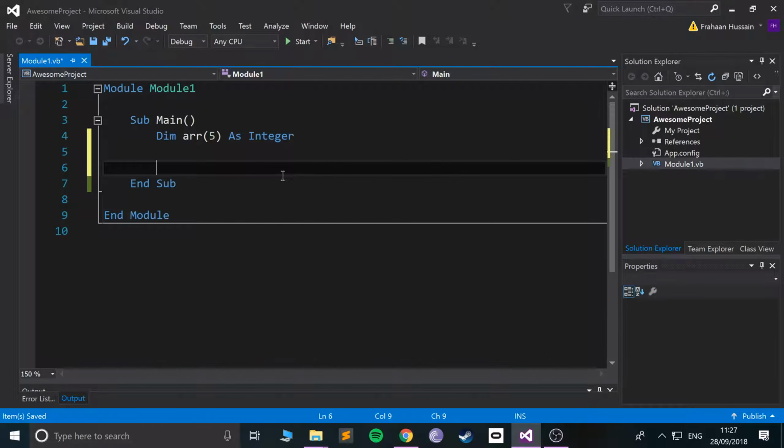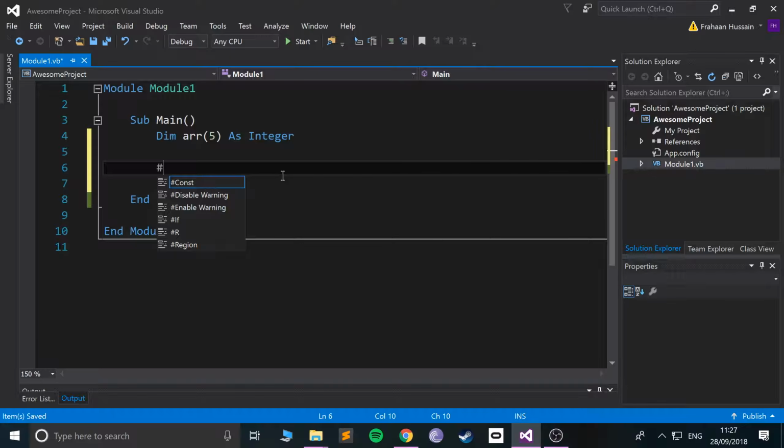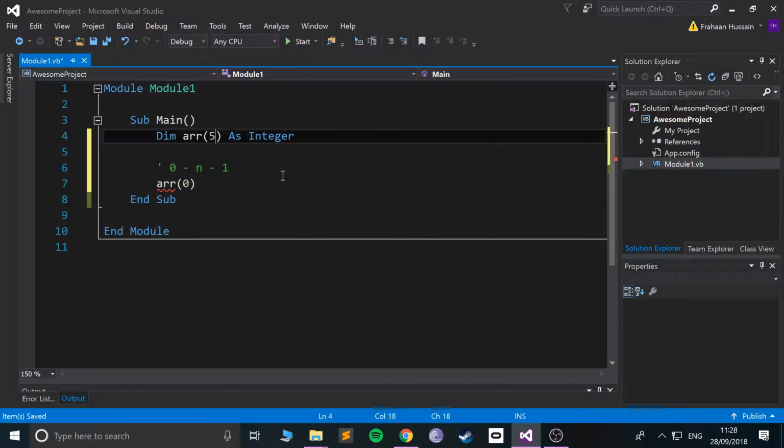To assign a value to one of these places, you just do R, the name of the array, 0. So 0 refers to the first value in the array, and that's how computers work. They always start at 0. So the valid ranges will be 0 to n minus 1, n being 5 in this case. So 4 is the highest index. So 0, 1, 2, 3, 4. So 4 is the 5th element.